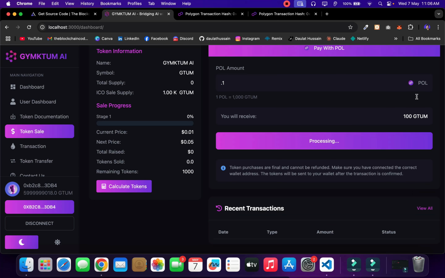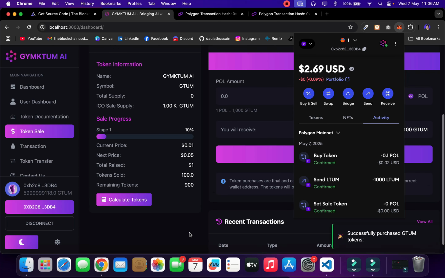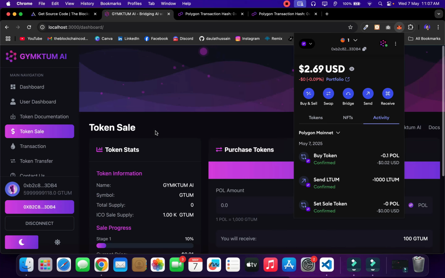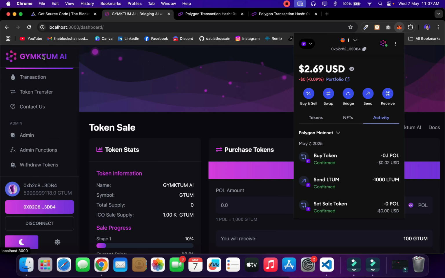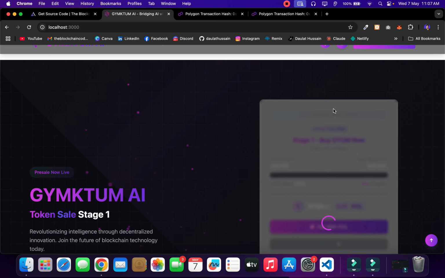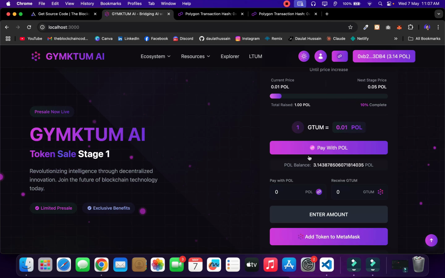So just wait, it's happening. You can click on the MetaMask and you can see the purchase is completed and we have bought the token. The progress bar is also dynamic. It's working absolutely fine. And we can simply come back to the home page and we can also buy the token right from our home page. So I can come back here. Right now you can see the progress bar went up 10%.